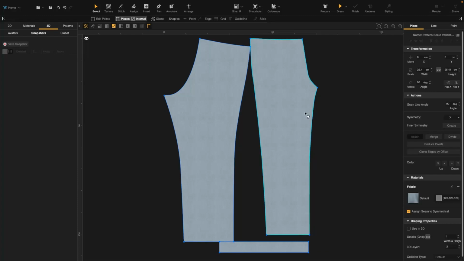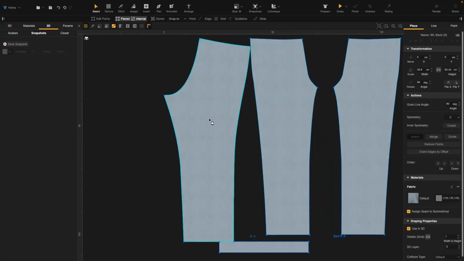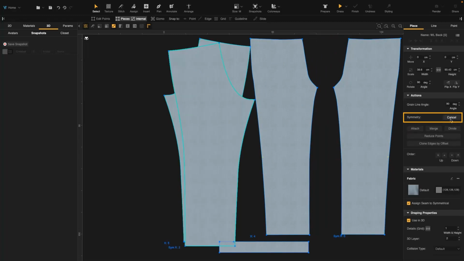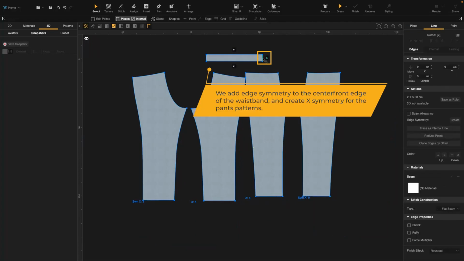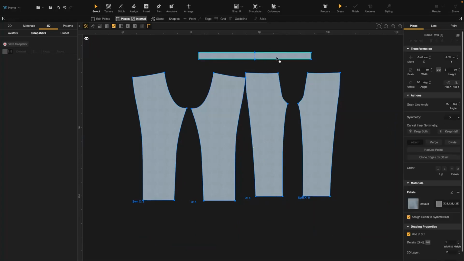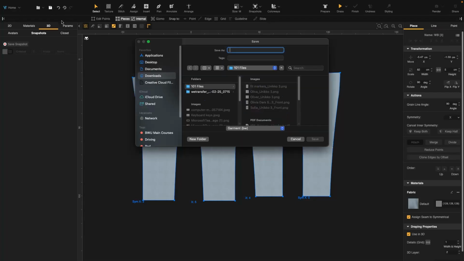Next, we will add piece or edge symmetry. As a beginner, it is best practice to add as much symmetry as possible. To finish this step, we save our file.